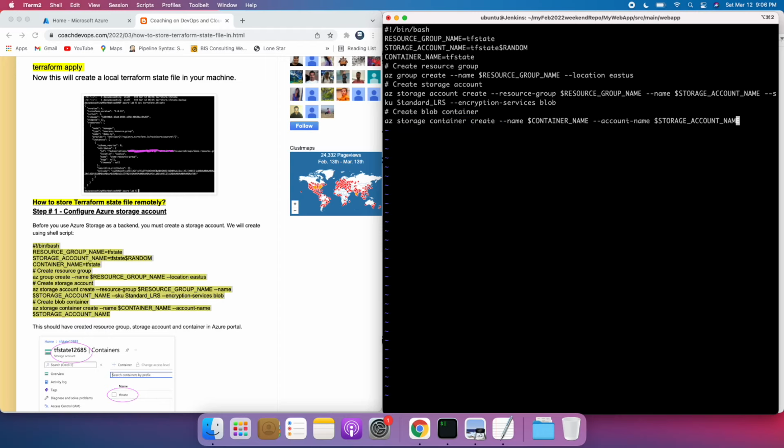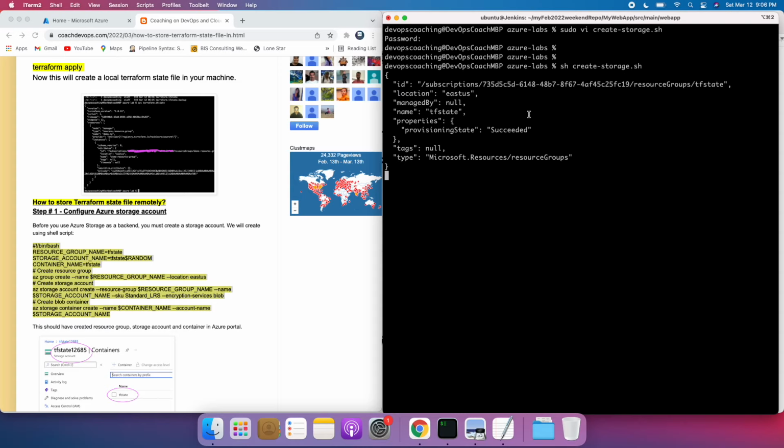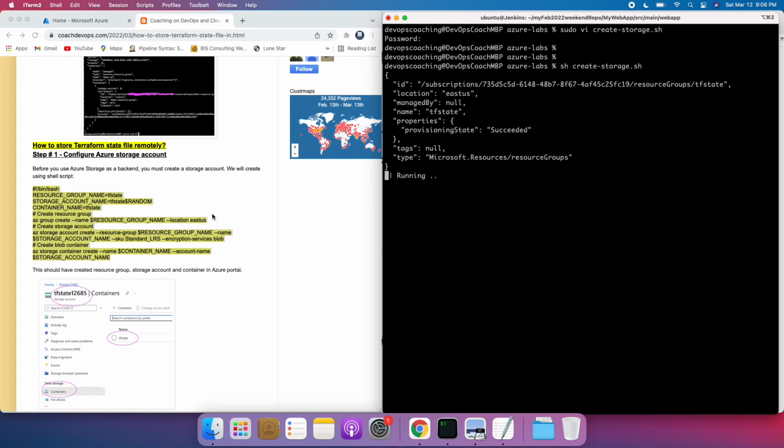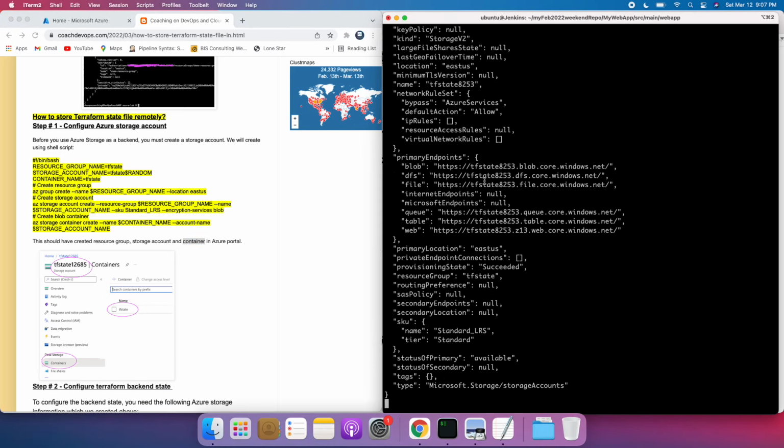So why don't we save this file and then go ahead and execute it. Okay, all right. So there you go. You see here, right now it is in the process of executing this particular shell script. As soon as it is done, we should be able to see the resource group, storage account, and blob container being created in the Azure portal. This might take a few seconds.